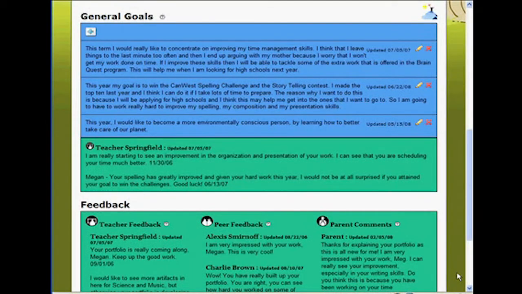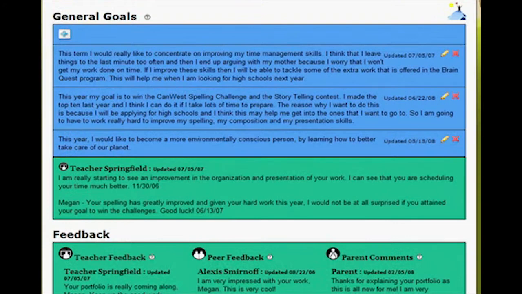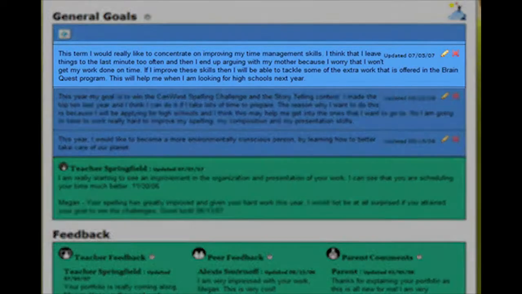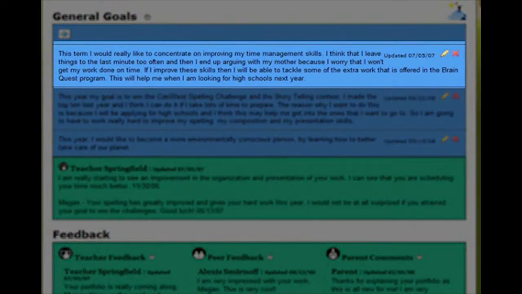Let's explore Meg's general goals. She wrote what she wanted to accomplish during the year about a specific skill in different subject areas, as well as in general academic skills. For example, she wrote, this term, I would really like to concentrate on improving my time management skills.